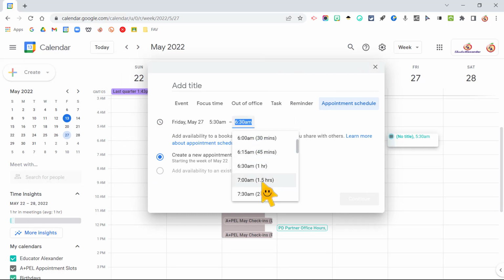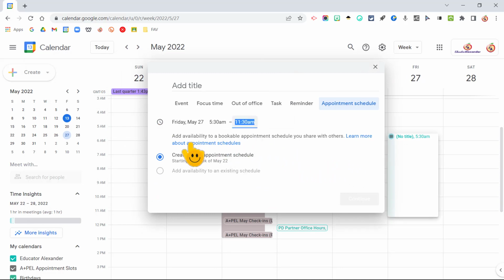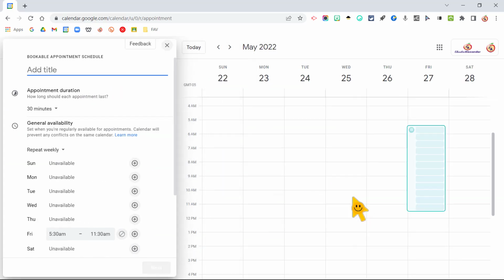I want to set it to this time. And yes, I want to create the new, and I want to hit continue. Now it looks like continue is grayed out, but it's not. Go ahead and hit it. And now I have my appointment schedule. So I'm going to say these are the meetings. I know, really specific, right? But this is the meetings.